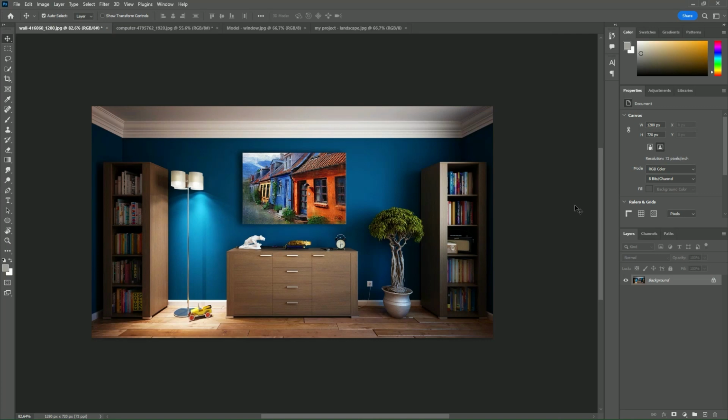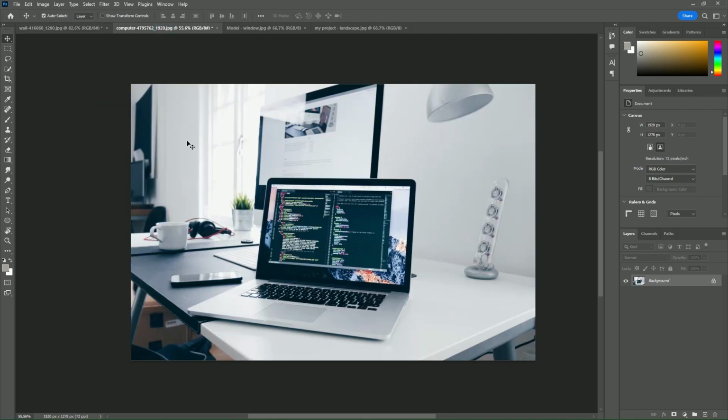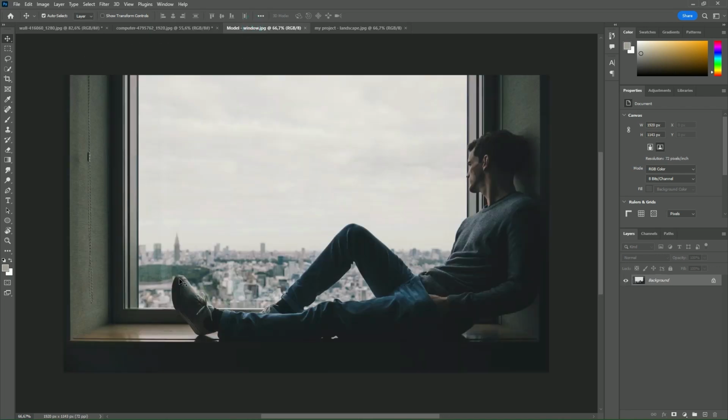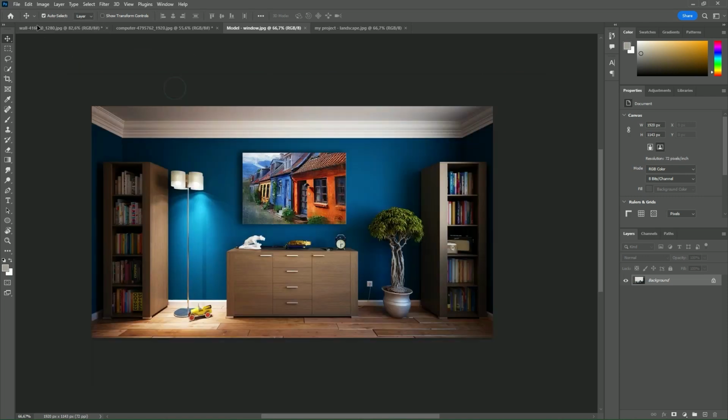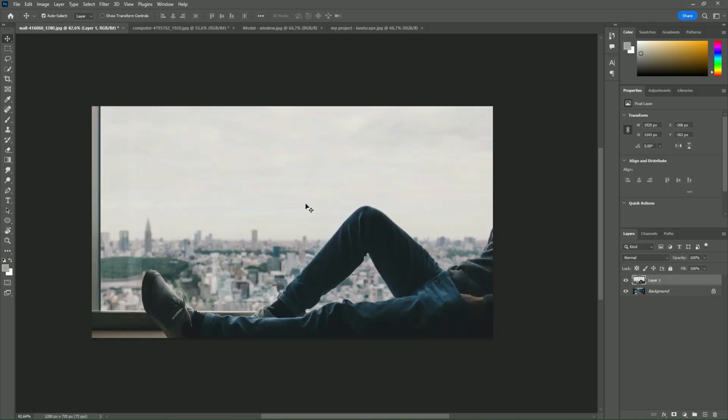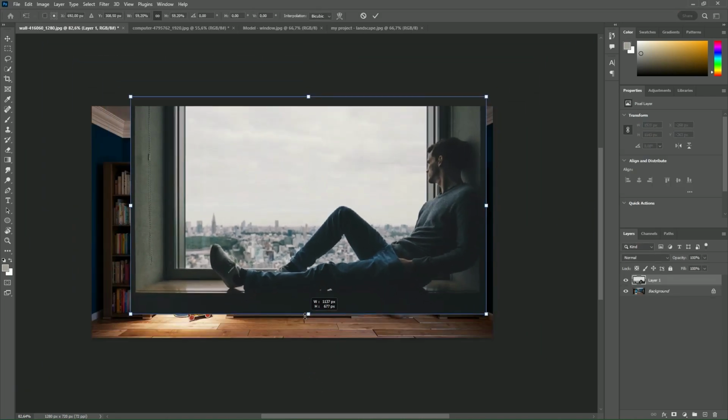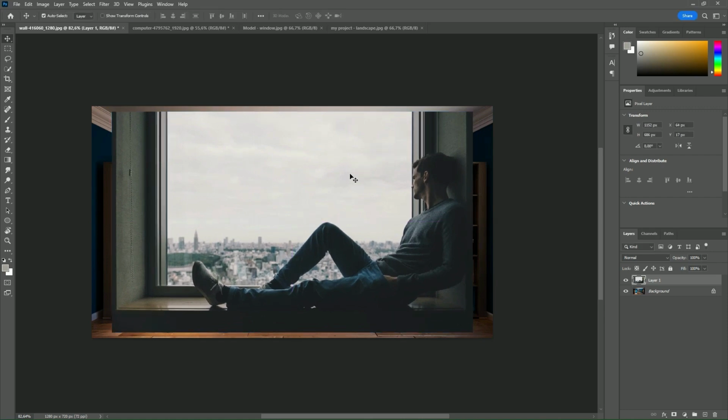All right, now that we're in Photoshop, you should have 3 images in your project file. We have this one, we have this laptop, and we have this image. This image was used in a previous video tutorial. Let's start by dragging our model image to our first layer. Let's resize this, Control T, hold Alt and bring it down to about there is good.